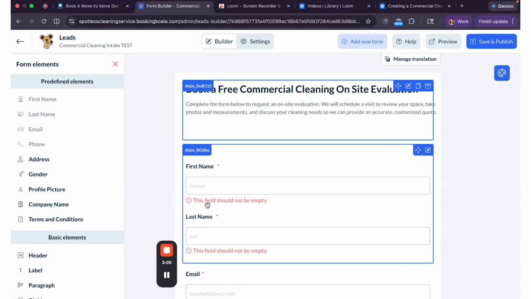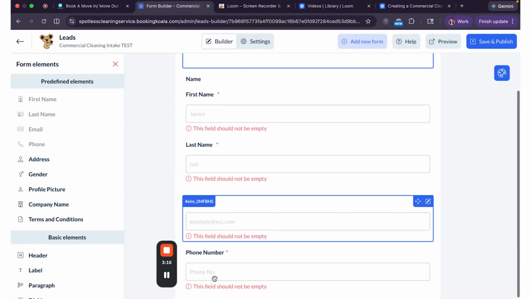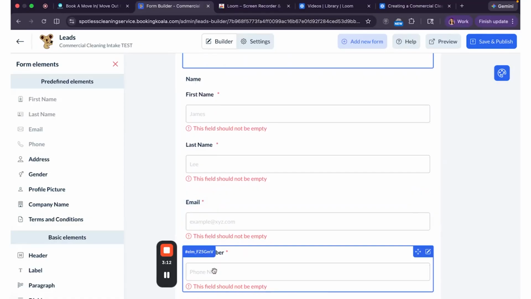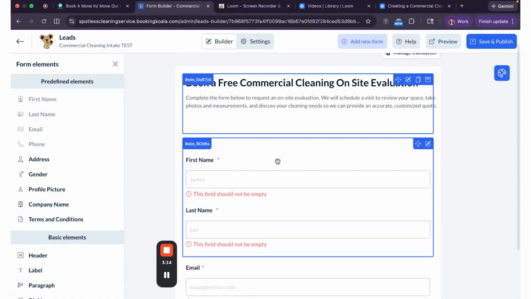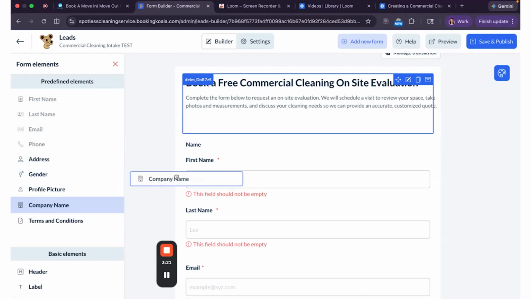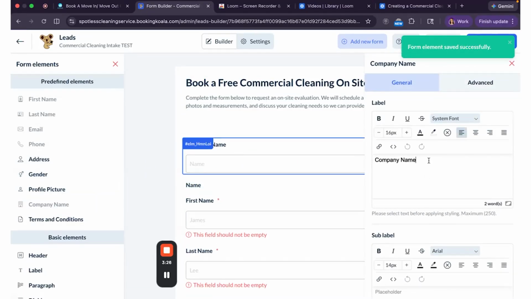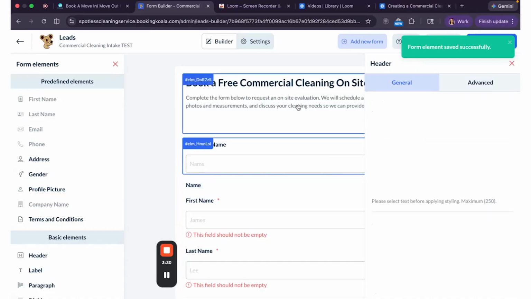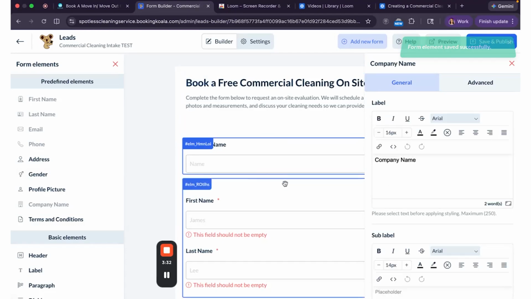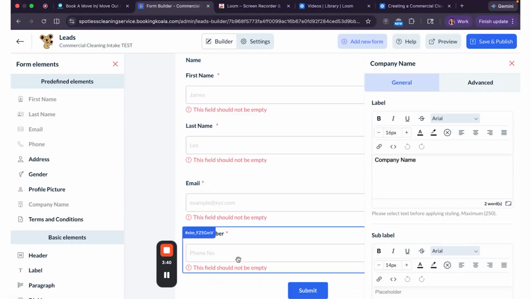Now first name and last name is fine. We will want to collect the email address and the phone number, but I do want to add the company name right above here. So let's head over to the left to grab another form element. And we're going to drag it and we are going to drop it. If you wanted to change the info here, you could, but we're just going to leave it as is. So currently we have company name, first name, last name, email, phone number.